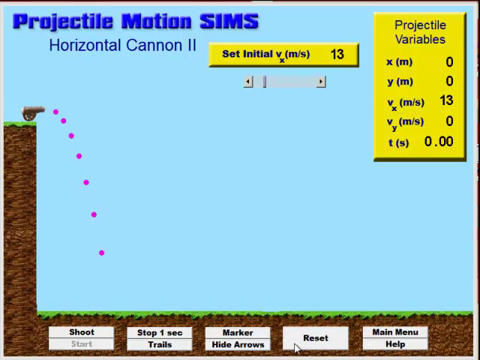And we can reset, and now we'll change the initial velocity, and we'll shoot. Now let me reset and actually show the trails. You can see that the marker shows up in a different color.